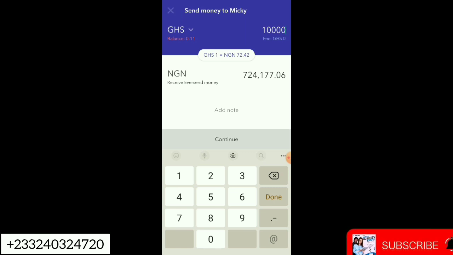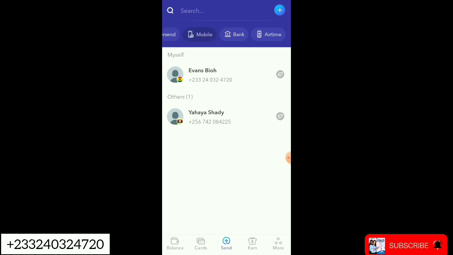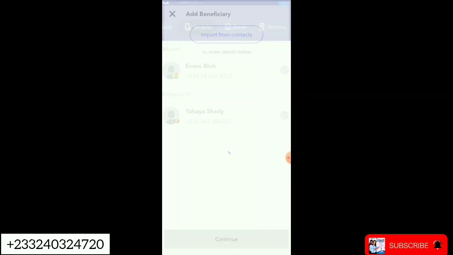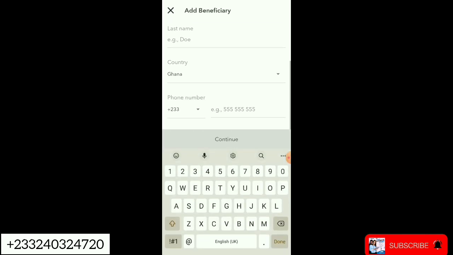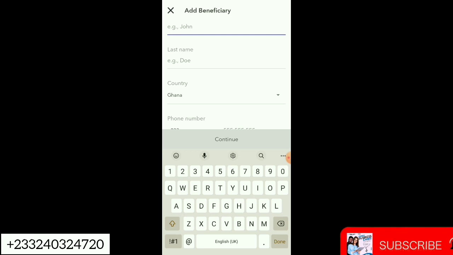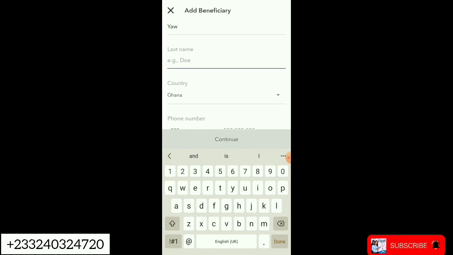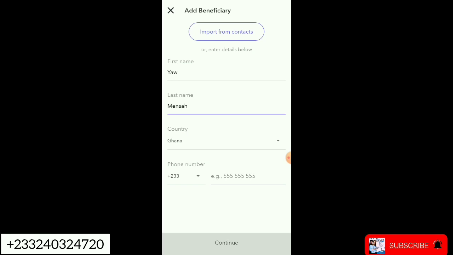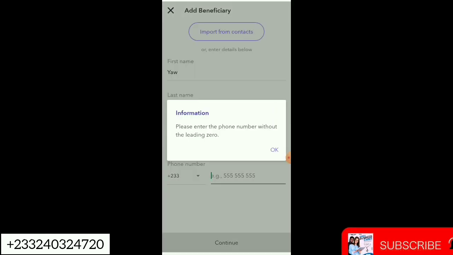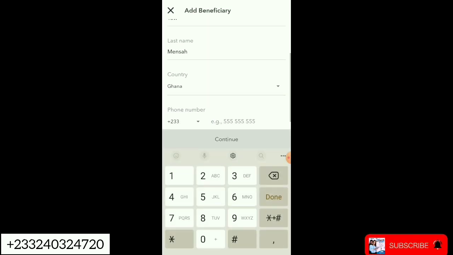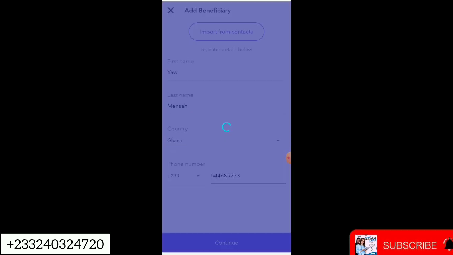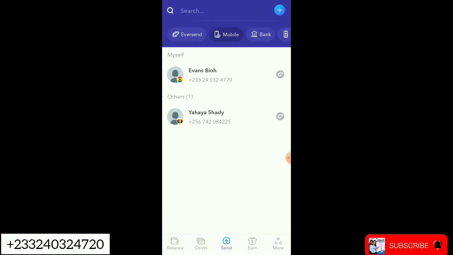So let's assume the person doesn't have an EverSend account. The person has mobile money or a bank account. So you enter the number, the person's name, country, everything. So let's say Ghana. You enter the person's name, let's say Yao Mensah, from Ghana, and the phone number is, let's say, 054. Don't start with zero. 544 688 2468. Then I click on continue. So it will create a number for that person.